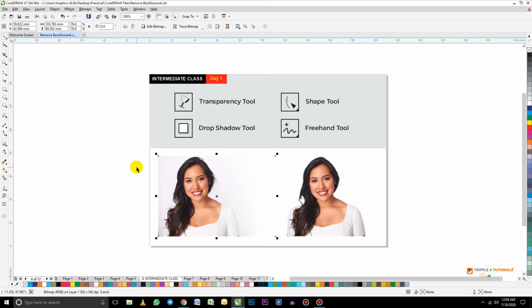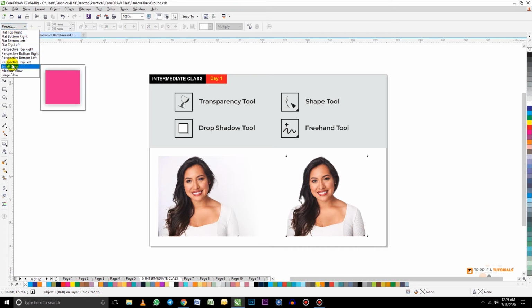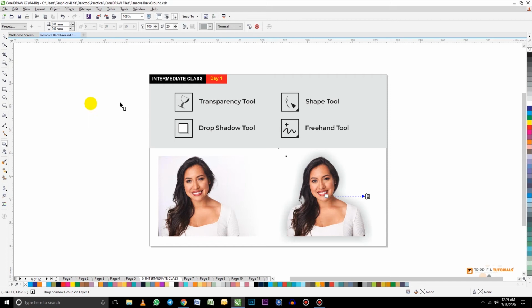Now the second one is the drop shadow. We want to apply a drop shadow to this image here. This picture doesn't have any background, we cropped the background. The drop shadow tool is just above the transparency tool. When you click on it, you go to the preset. You can use small or medium or any of them, so I'll go for small.